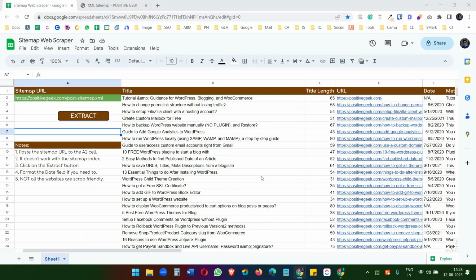All these data are very helpful when you are analyzing a website for SEO. That's why I made this tool and it is available for you as well. Now let's see how to get this and how to make it work.